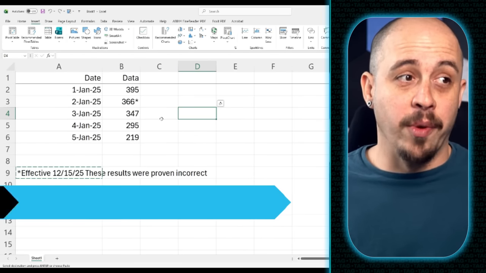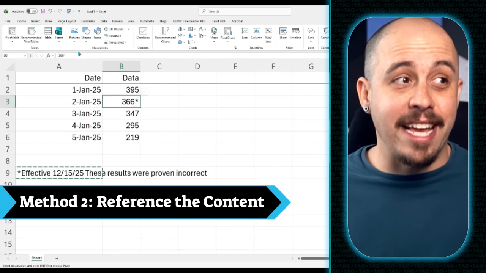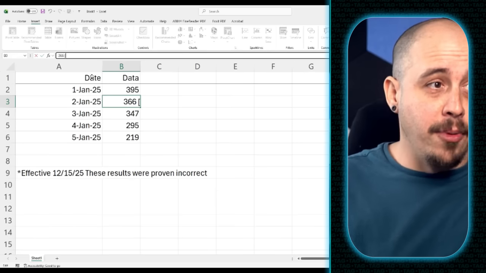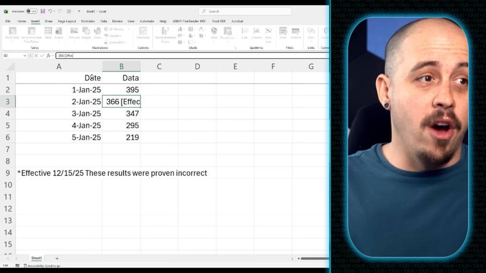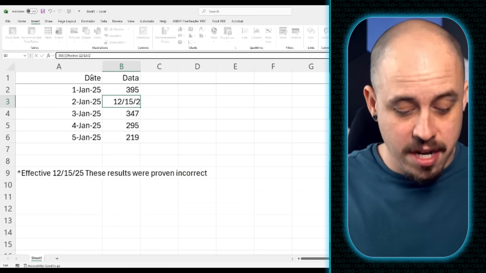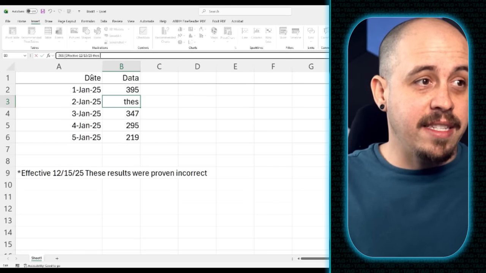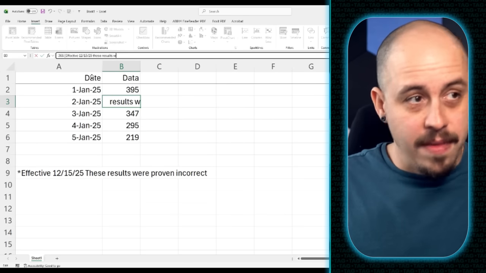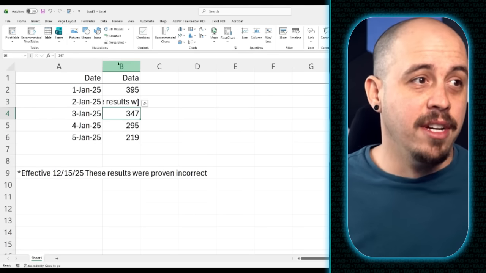So another option we can do is actually put it in the same cell. So forget the superscript, and instead, maybe let's put a bracket and put in our data. Effective 12/15/25, these results, blah, blah, blah. And then we can put another bracket and hit enter.